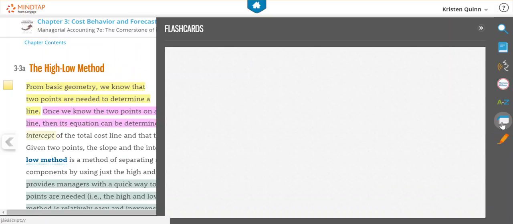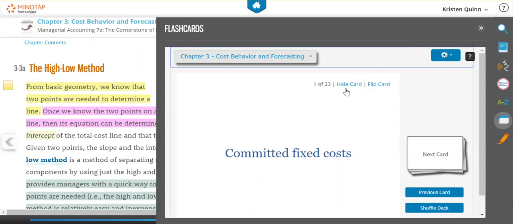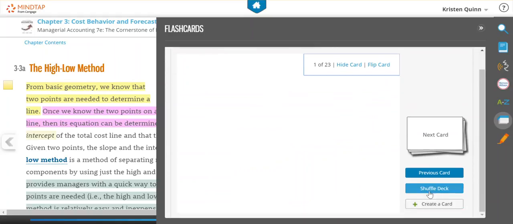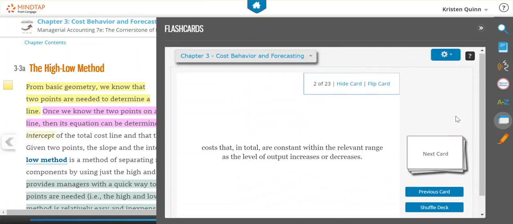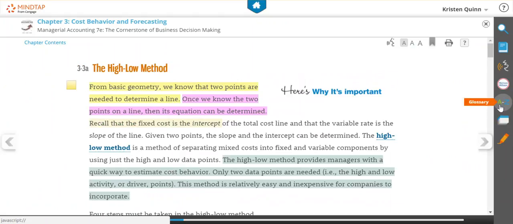There are flashcards already created for you for every chapter. You can flip a card to get the definition. You can shuffle the deck. You can create your own card. You can go to the next card. Again, there's a lot that you can do with this in terms of a study tool. There's a glossary. There's the dictionary.